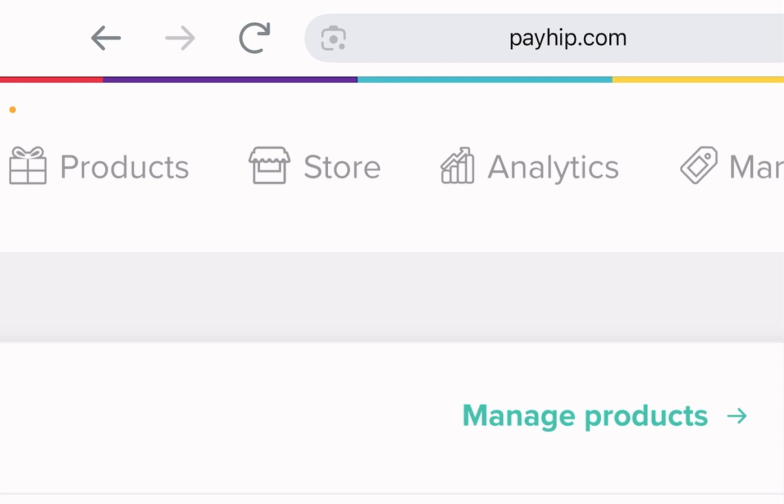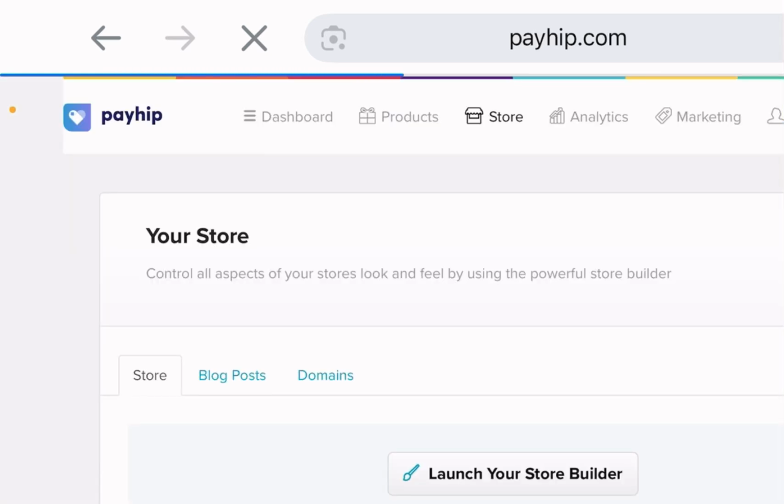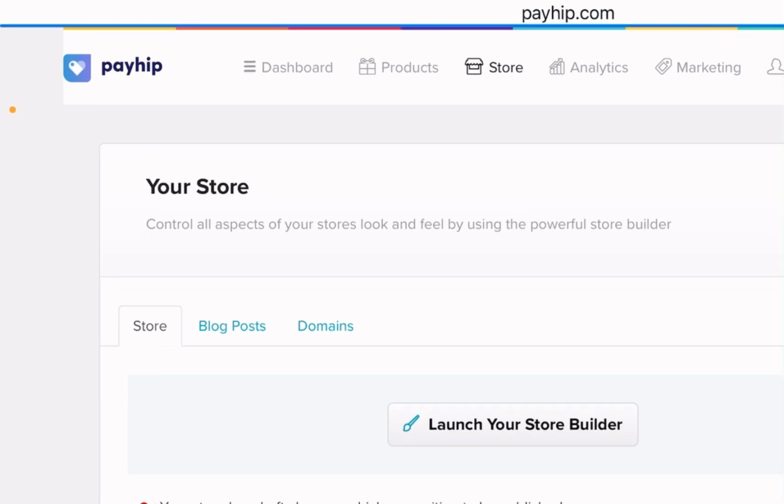Okay, so this is a Payhip dashboard, and to actually blog, all you do is click store. Personally, I feel like they should have a different section for this, but that's what it is. You click store, and this is where you're going to see the blog posts. When you haven't got a blog at all, you do the same thing. You click store, and then you'll find where it says blog post, and you can create a blog from there.